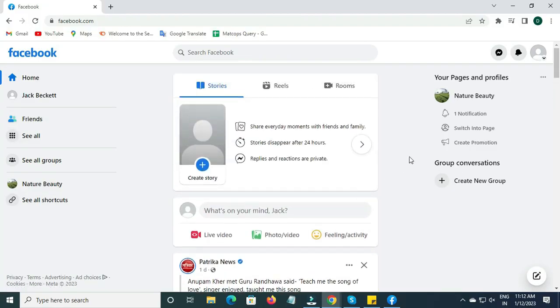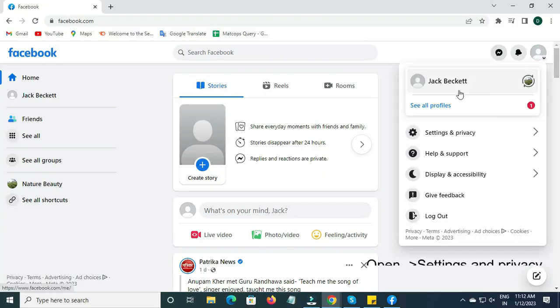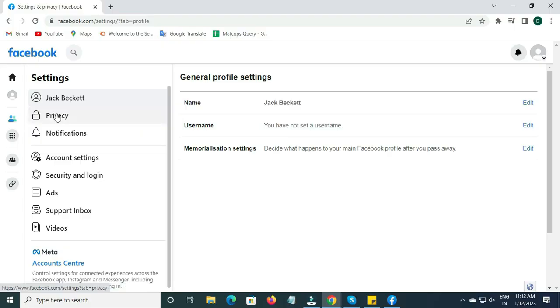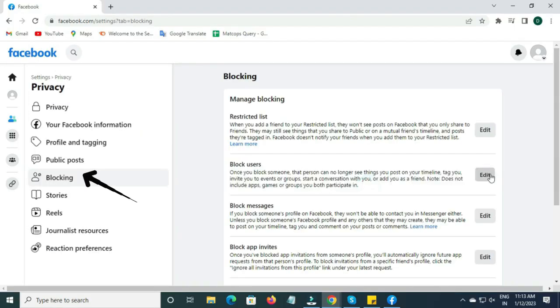Now, go to the top right corner of the screen and click your profile picture. From the drop-down menu, click Settings and Privacy, then select Settings. On the left-hand side, go to Privacy, and then click on Blocking. This will take you to the blocking settings page.